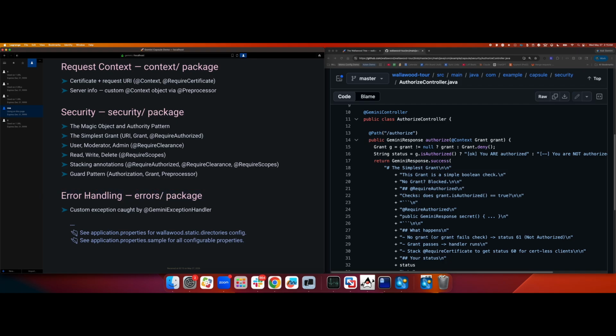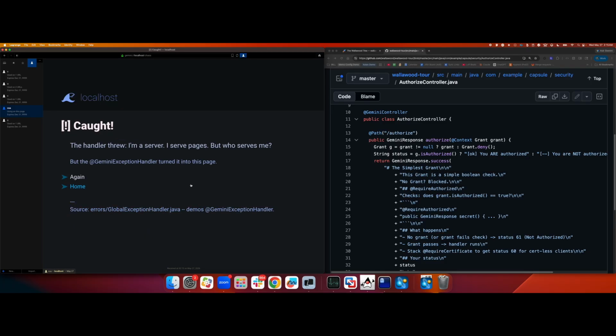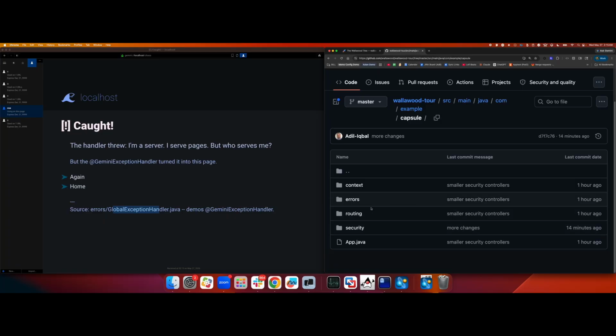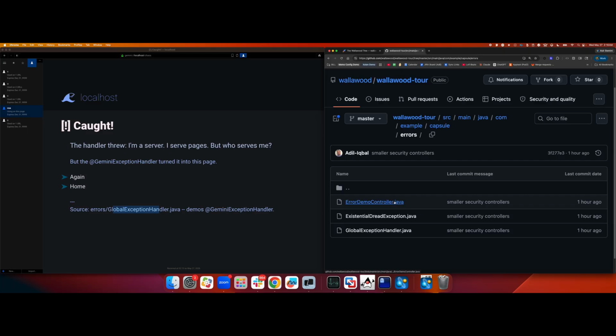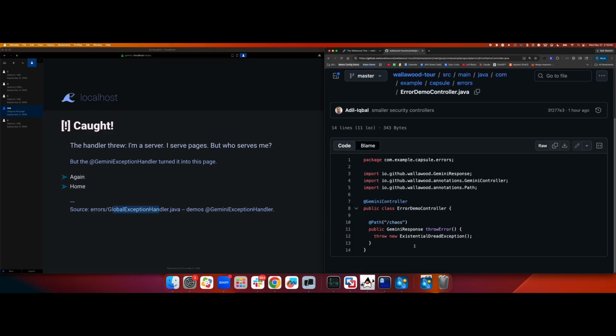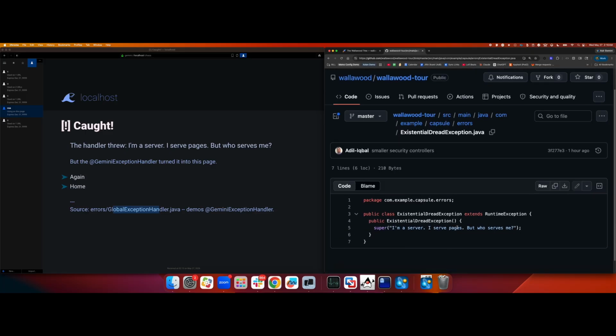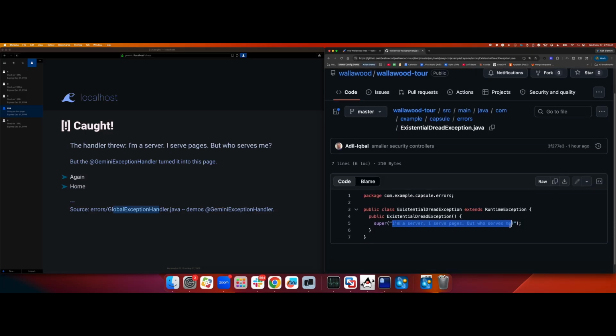One last section, error handling. So we have one more annotation that I'm showing off here, which is the @Gemini exception handler annotation. So let's take a look at that, and that should finish it off. What was that? Source global exception handler. Oh, okay. I understand what's going on here. Okay. If I go here and click into errors, you will see the error demo controller, which all it does is throws an error. That's all it does. And this is a custom exception. If I go back into errors, here's my custom exception. This is what the error message says.